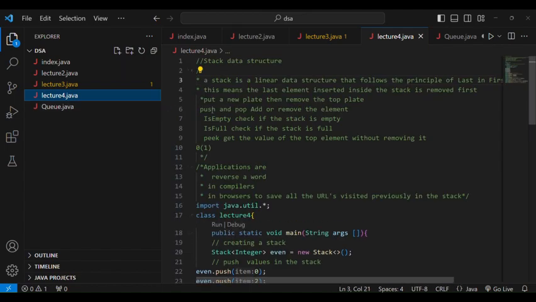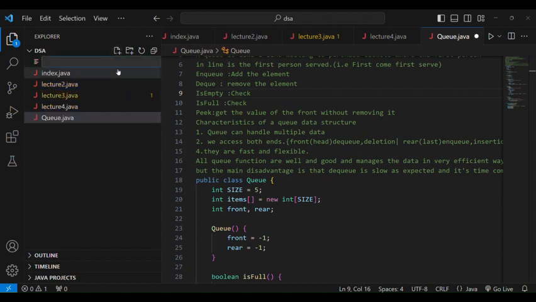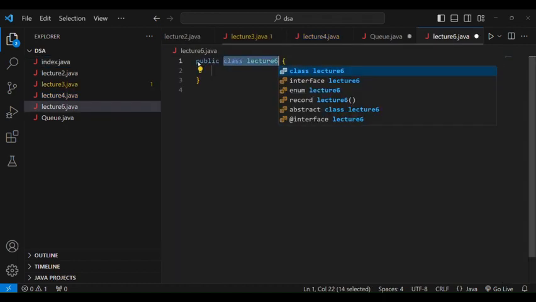Also, in the fourth lecture we discussed stack data structures, and in this we also discuss queue data structures. Now it's time to discuss the types of queue data structures, which are of four types: simple, circular, priority, and double-ended, and we will explain everything. So I write it in lecture 6.java extension.